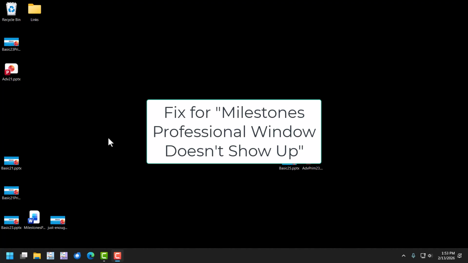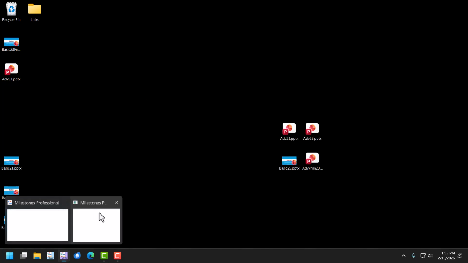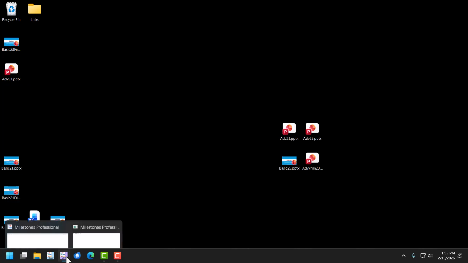If you have a problem where you load up Milestones and it does not seem to load, and it looks like it's actually loaded, the problem is it loaded on a different monitor. So to fix that, first you have to hover over the icon in the bottom.